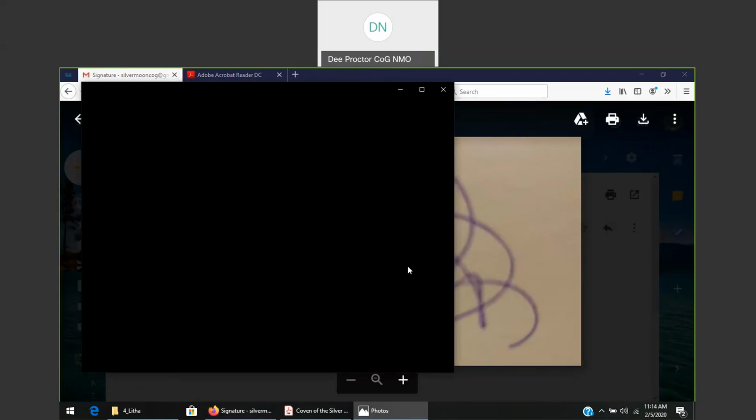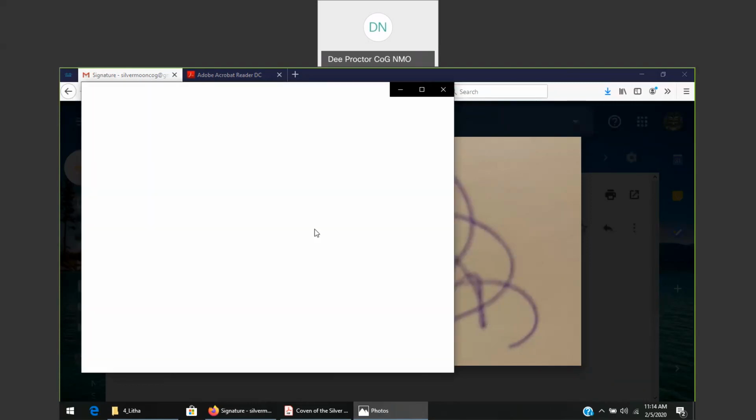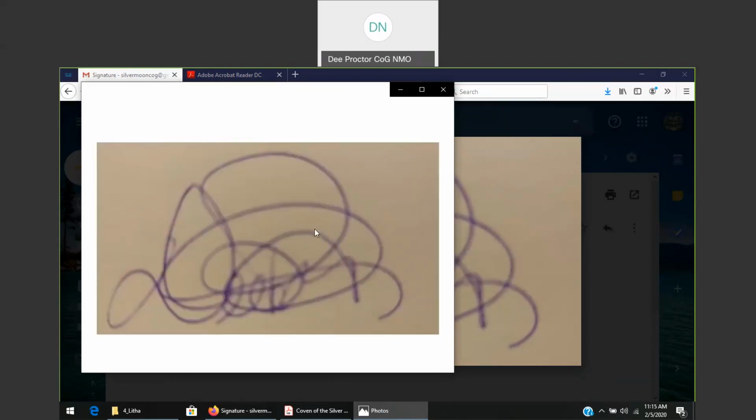And so it's opening it up. It may take a moment. My computer runs a little bit slow sometimes. So what's going to happen is I'm going to save this signature, and I am going to place it in my photos folder. And when I get ready to, I will be able to take this and just pop it right in there. So see, here it is. So we have all of these.